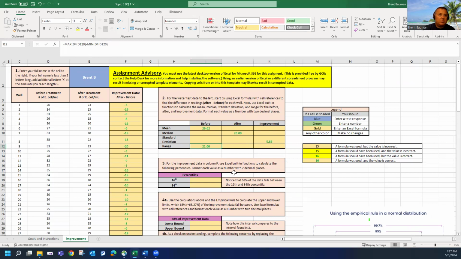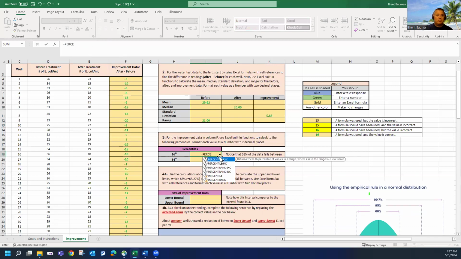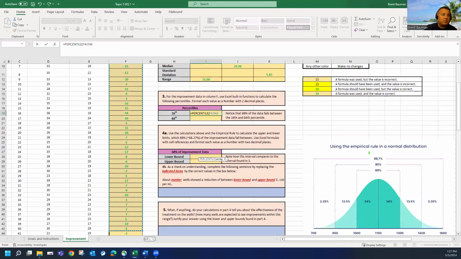Then we're going to deal with finding the percentile. This is the point where the 16th percentile would be. So you're going to have equals PERCENTILE, and then we want to work with the improvement data. So our array is going to be the improvement values.